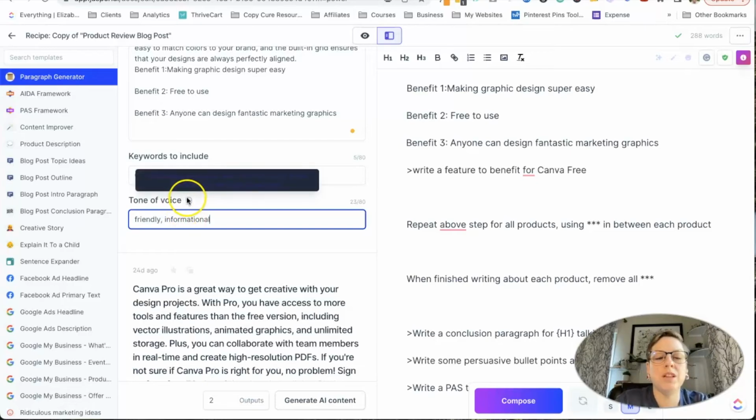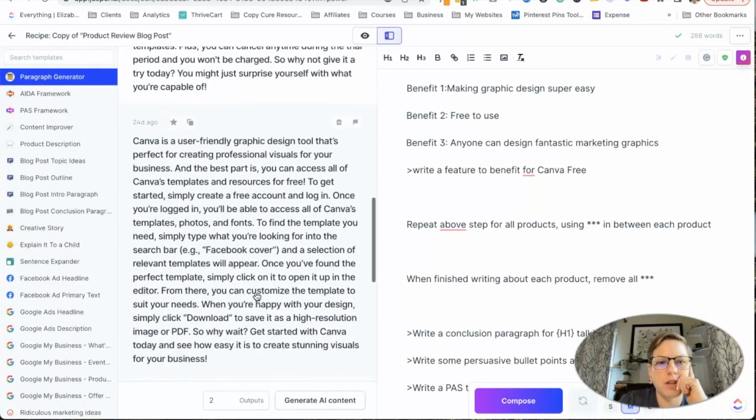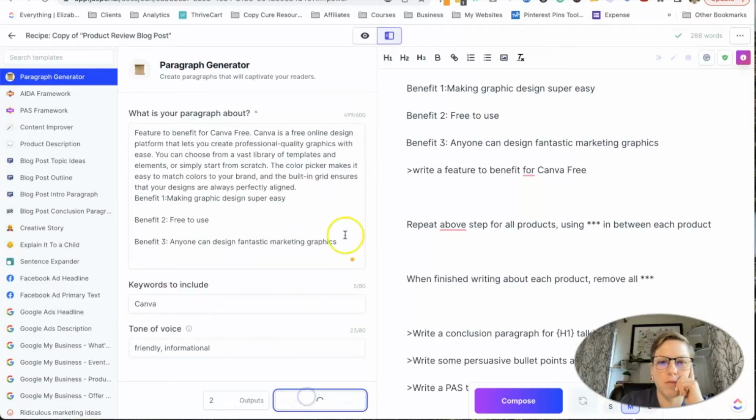And you can do any tone of voice. I saw someone do Groot from Guardians of the Galaxy, and yes, it spit out "I am Groot" repeatedly. But if there's certain tones of voice you want, you can try it. So it's going to spit out two things, and I think I've got it where I want.